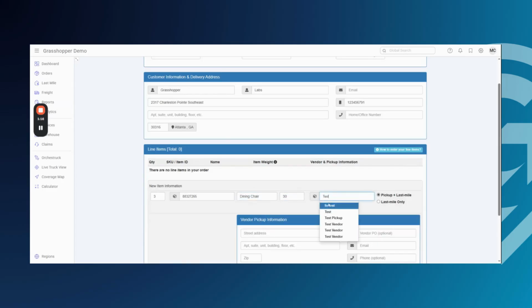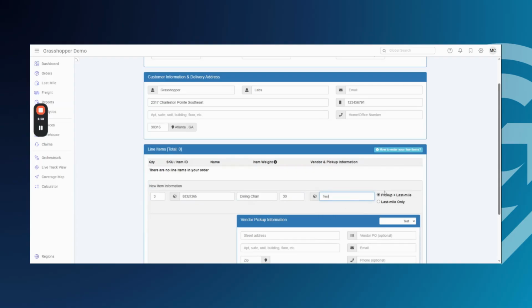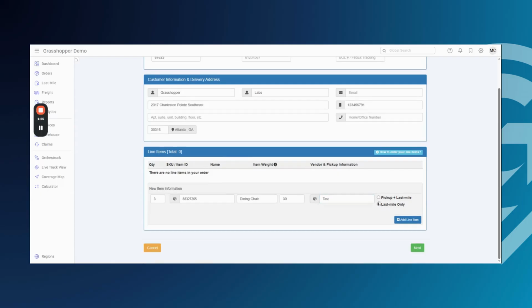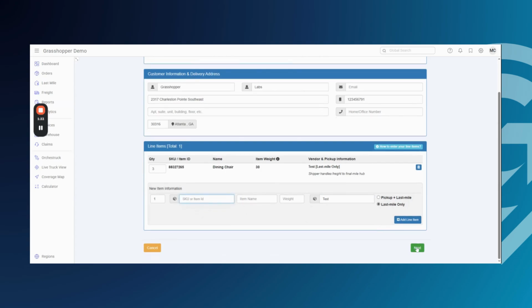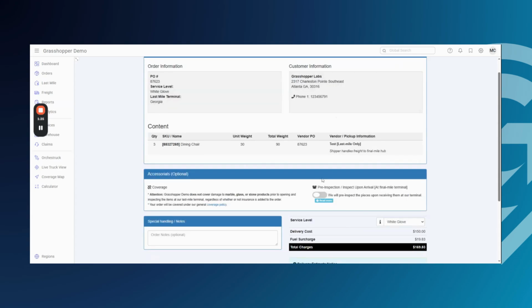the vendor name, and then we need to determine, are we picking this up from the vendor or manufacturer or only handling the last mile on pre-delivery? Here I'm going to select last mile and I'm going to add this item. And then you can proceed to add other items to the order should you need to. Then we're going to hit next.